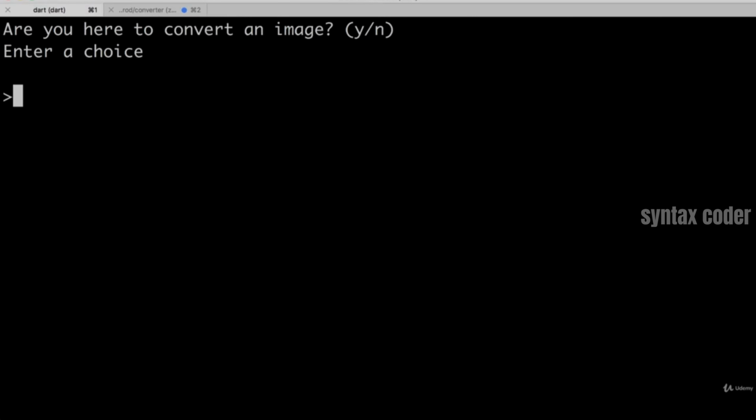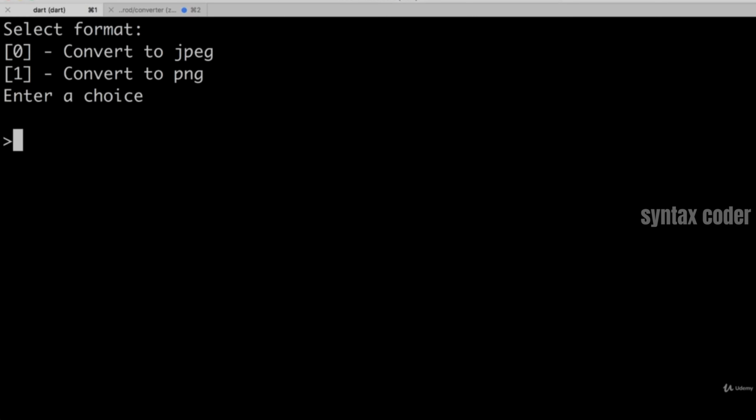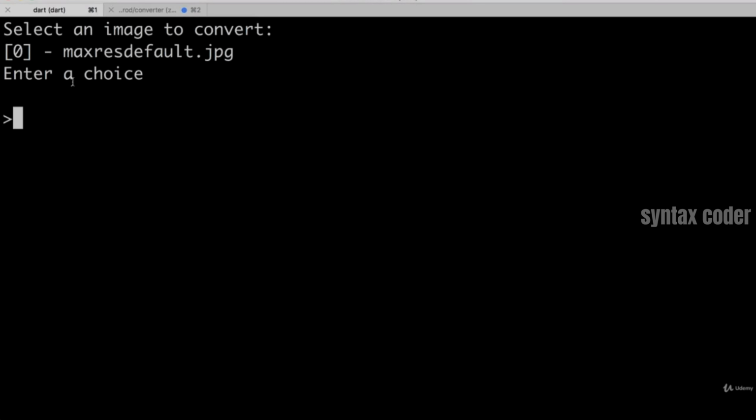So now I'm asked if I'm here to convert an image. Yes, we are. I'm asked if I want to convert it to a JPG or a PNG. Well, my current image is a JPEG, so I'm probably going to want to convert it to a PNG. So I'll enter 1, and then I'll select the max res default image with 0. So now that converts the image, at least in theory, and then exits the program.